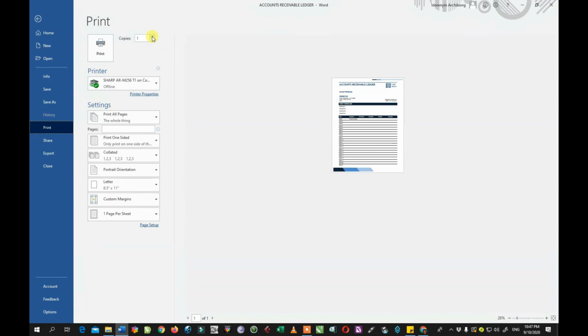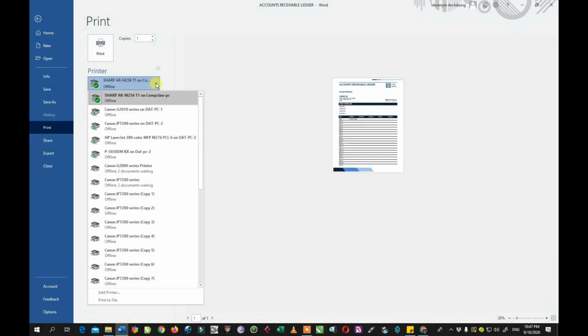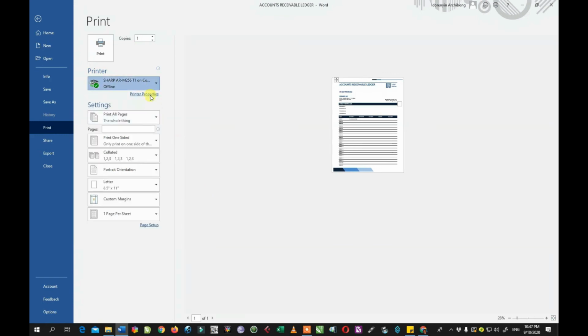It is a good practice to always print out one copy first. You print one copy and check how it is. If it's okay, you can print the remaining. So you set the copies here. You set the printer you want to use. In this case, I have a lot of printers installed, so I select the one I want to use.